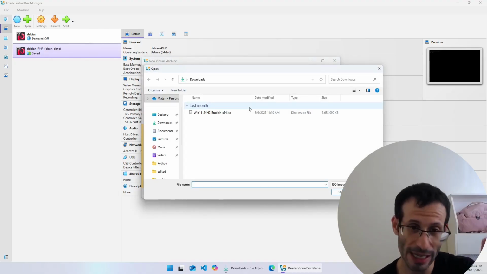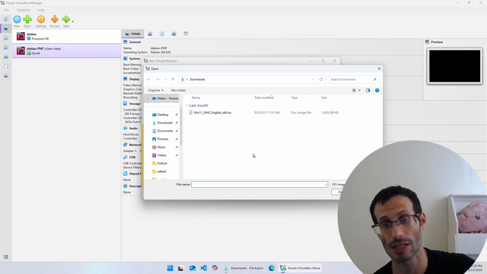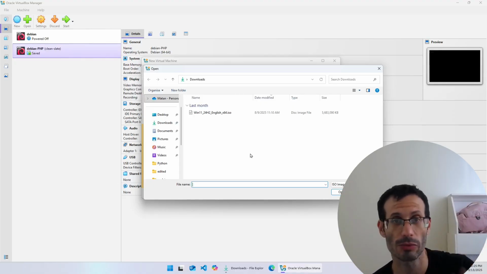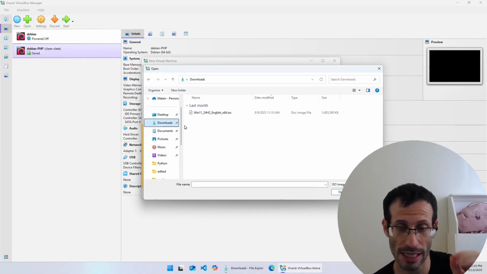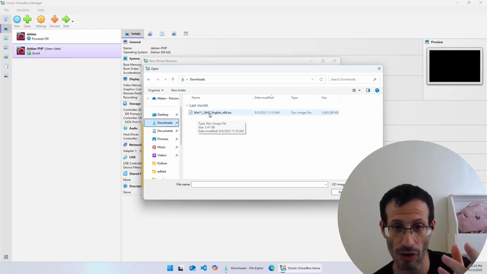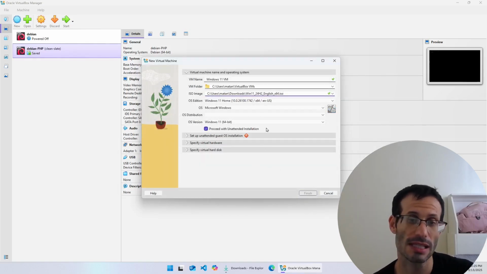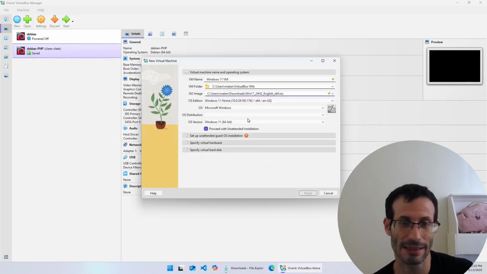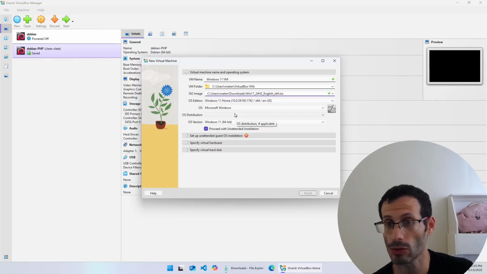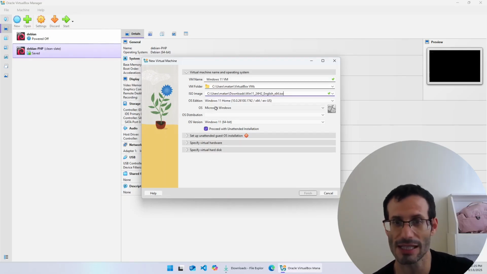And we need to navigate to the folder containing our ISO file. Chances are that it's going to be in your downloads folder, so click on downloads and you should be able to find this file. And as you can see, it's here, Windows 11 24.iso. So I'm going to choose this file and open. And as you can see, VirtualBox automatically detected the type of operating system that we are about to install, and it correctly identified it as Windows 11.